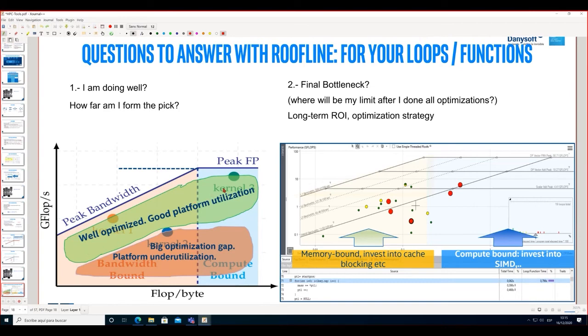If it is in the green area, it is said that, okay, it is well optimized. The utilization of the platform is really good. So maybe you can consider optimizing a little bit, at least if you can move more to the compute bound, or it is memory bound. Please move to the right in order to be compute bound, and you have more margin for improvements.